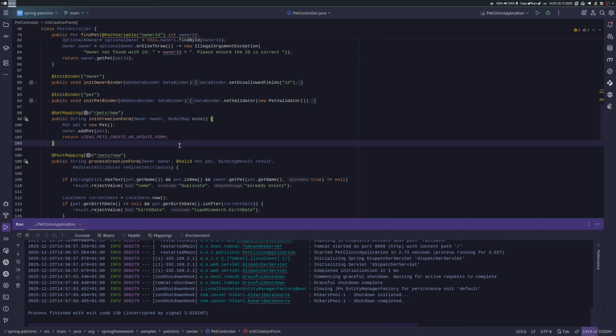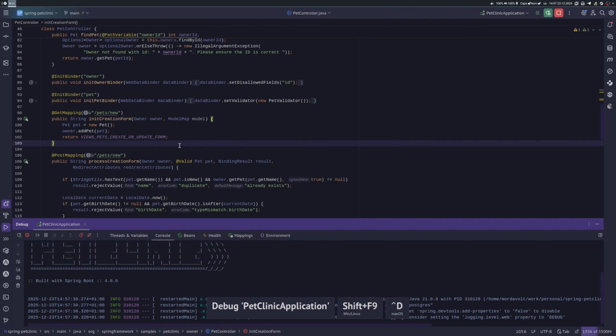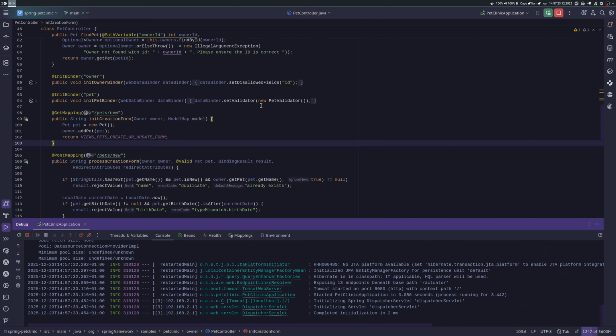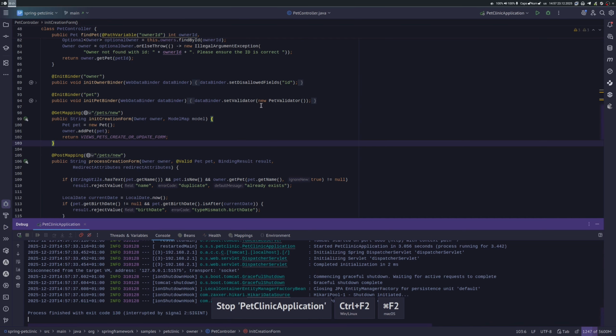Typically, when I want to run the code, I don't just want to run it, I would also like to debug it. In this case, instead of pressing Shift F10, I would press Shift F9 to debug the same code selected in this drop-down. It's Ctrl+D on Mac and again Ctrl F2 to stop execution.